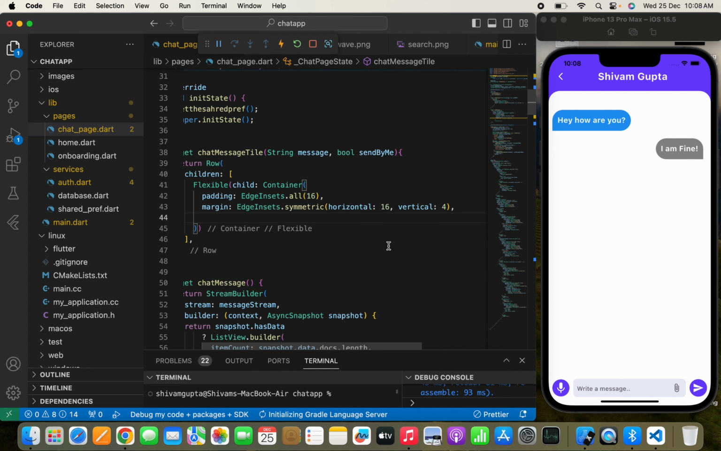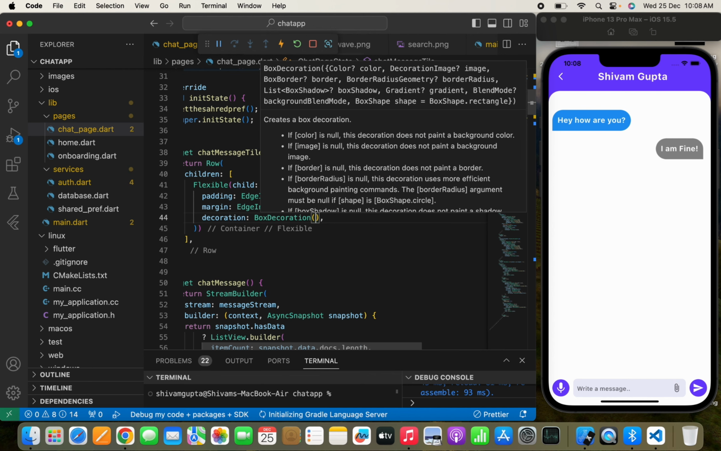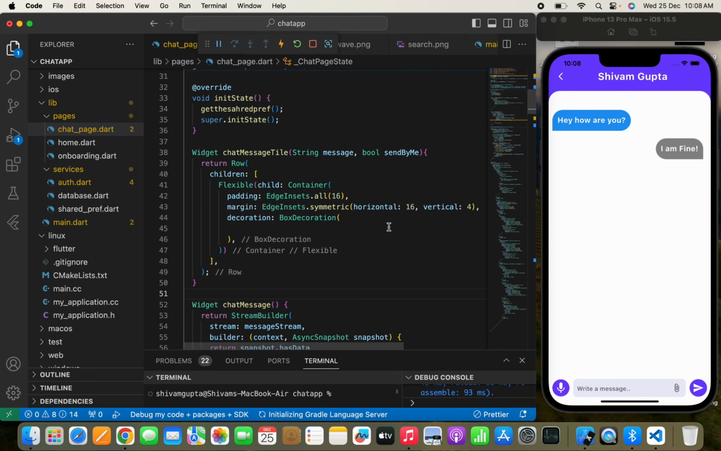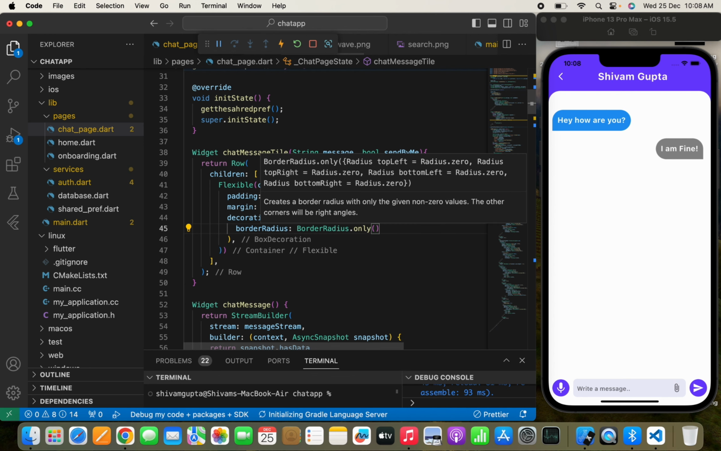Now once we have done all this, we can simply pass a decoration, a box decoration. In the box decoration, I need to simply pass a border radius and also a color. Border radius will be something like this. We'll write border radius dot only from the top left.